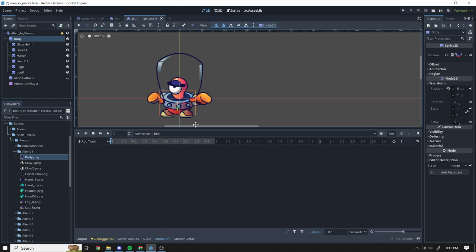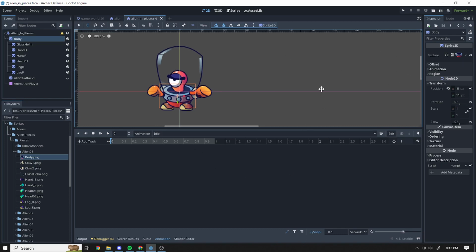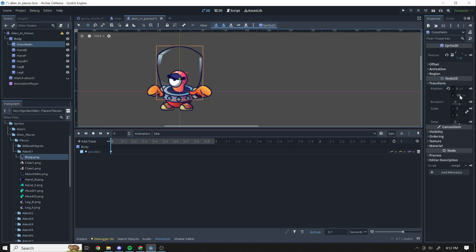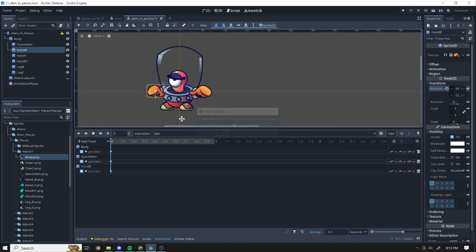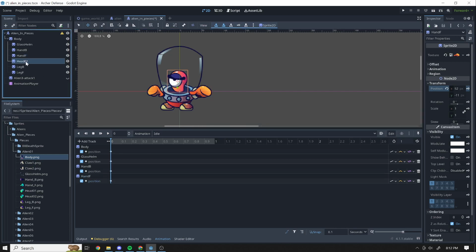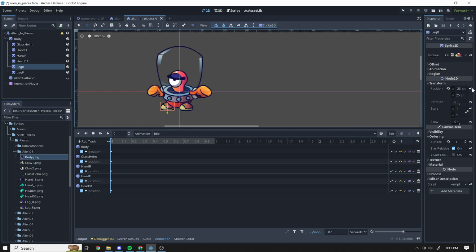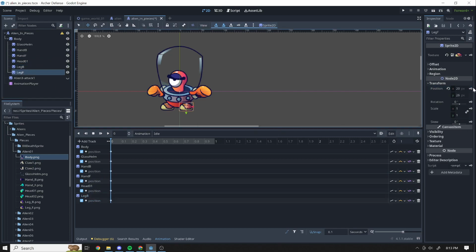Alright, so let's go ahead and start making an idle animation. How you do that is you can keyframe each one of these things. So I'm going to start off with the body. I'll keyframe its position, and then the glass helmet, and then I'll go to the hand and then the other hand, then I'll go to the head and the leg and the other leg. Alright, so I've keyframed all of these pieces' starting locations.